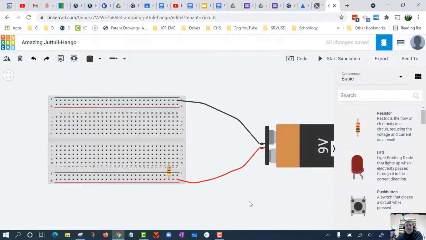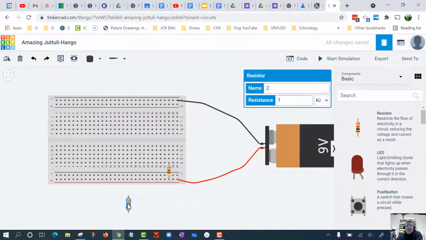Okay, let's start to make our circuit. Let's make what's called a combination circuit. So we're going to come over here, take this resistor, and I'm going to make it 330 ohms, and I'm going to rotate it.